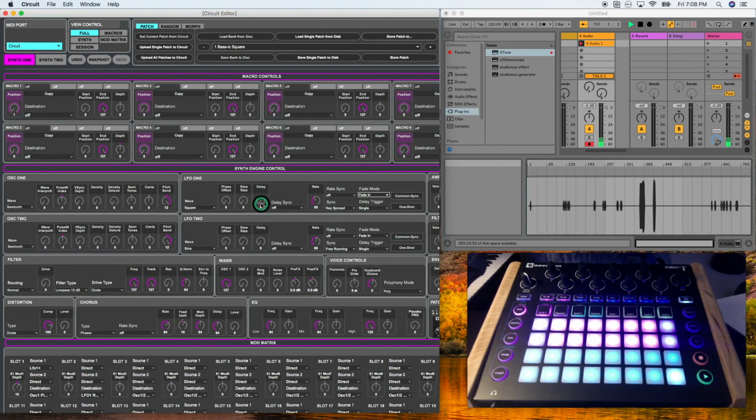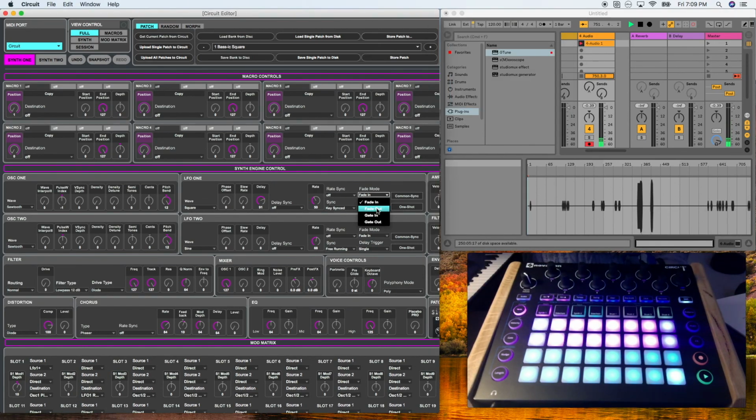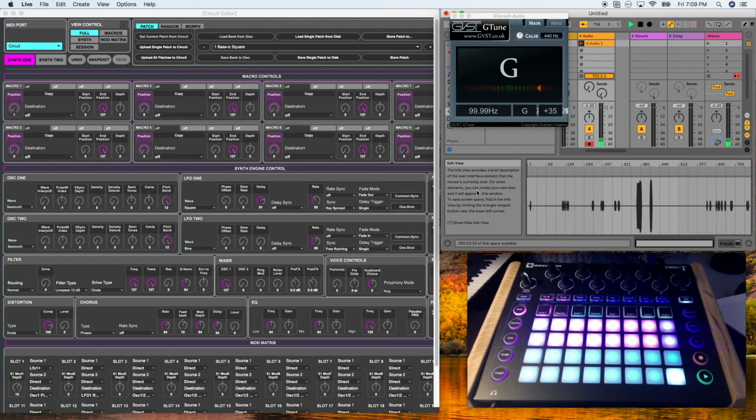If I set it at fade-in and then turn up the delay, you can hear it start at 0 and then slowly fade in. And you can see it on the tuner. Fade out means it does the opposite. It starts at the full depth of the LFO and then will fade out.